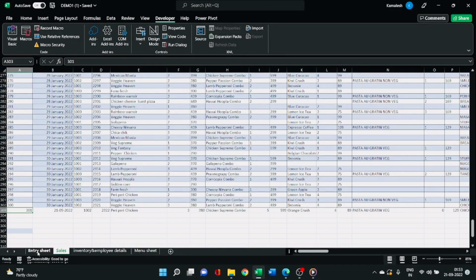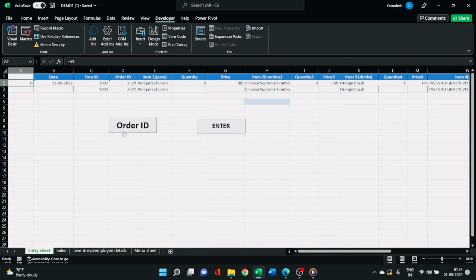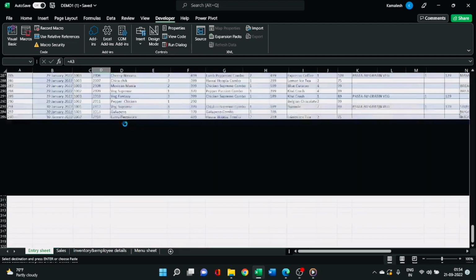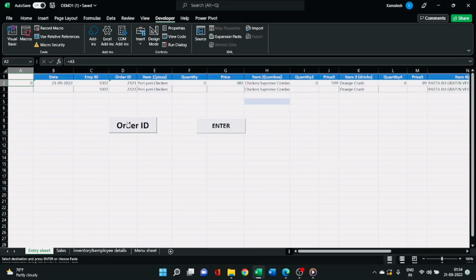If again I go to entry sheet and I am clicking on the order ID, this order ID should be 2323. That will give the next order ID in sequence. So 2323. Then after entering the quantity as per the customer preference, if I click enter, this will be added at the end of the database. Basically, this will reduce the time consumption and confusion of the employees while entering new data to the database.